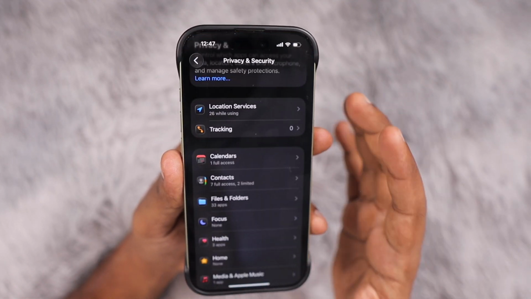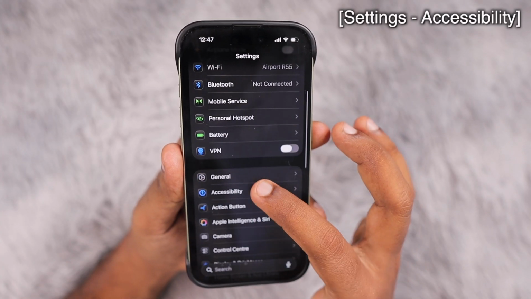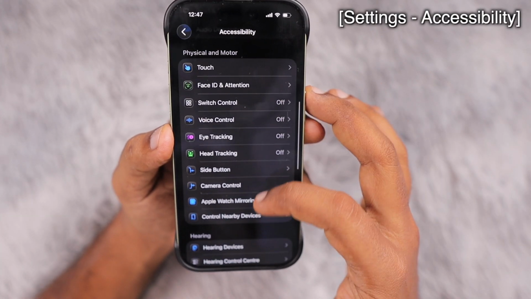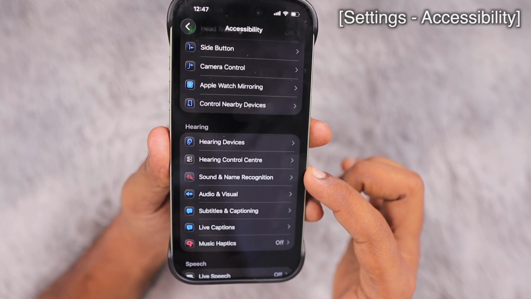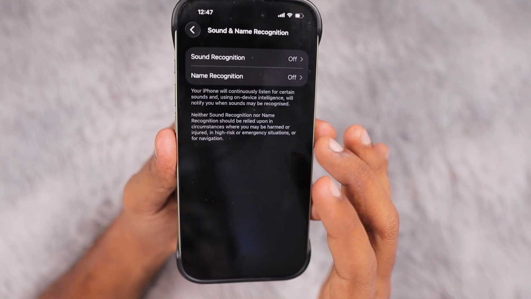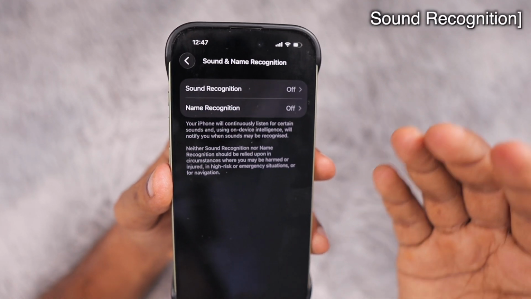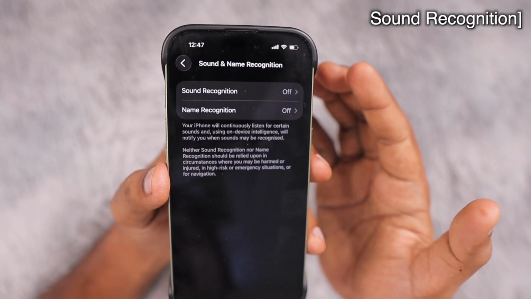So coming back to the topic, in settings, you need to navigate inside accessibility to disable 3 services. Scroll down a little bit and access the sound recognition. I'm currently running iOS 26.5 beta version, so it shows sound and name recognition. You can navigate inside and turn off the sound recognition so that the microphone access will not be on all the time in your dynamic island and in the control center.